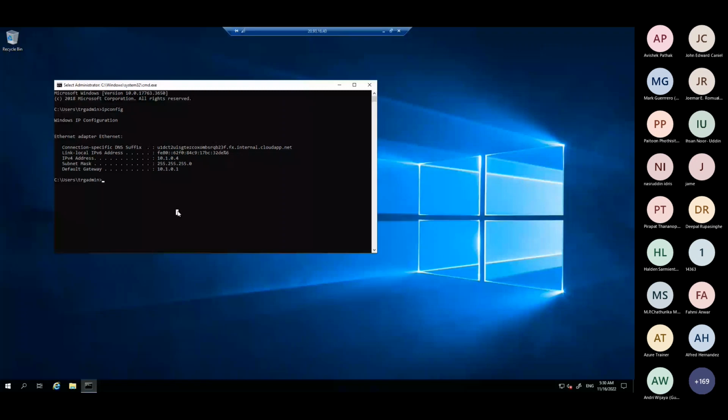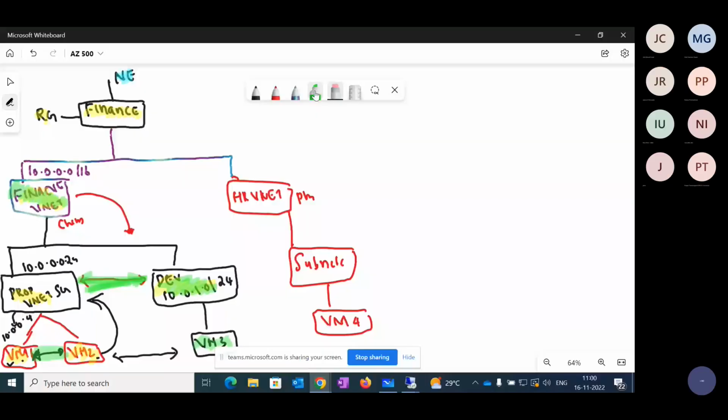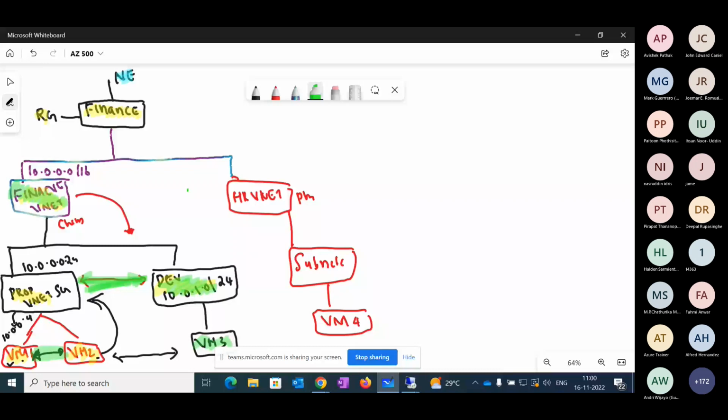right now if you could just go back to the whiteboard in case people got confused. Right now the lab we have done: you have created an HR VNet. We have created a subnet. Inside that you have configured a VM4 also.